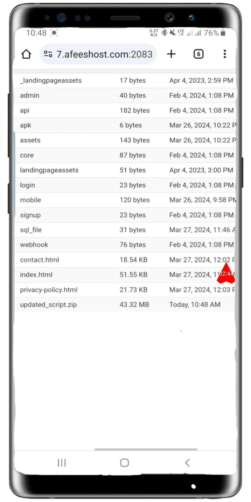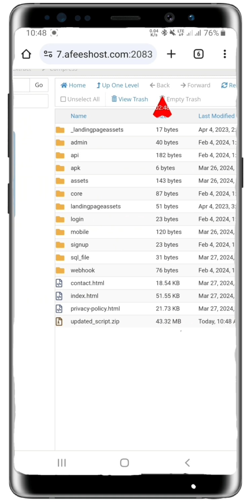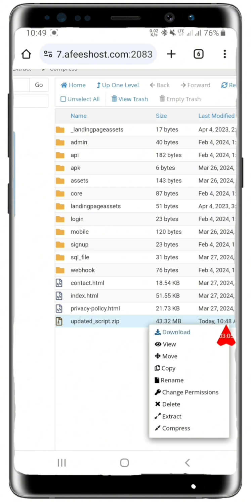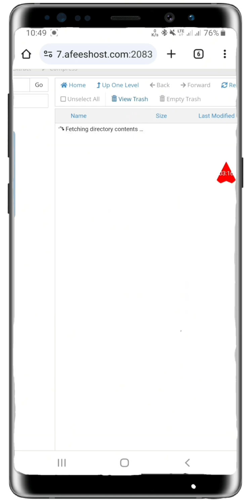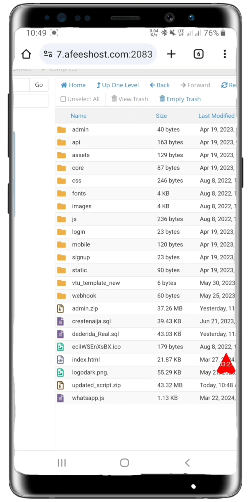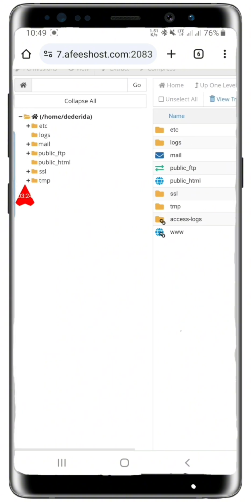So now I should click on it, hold and click on this extract. I will extract the zip file that I uploaded. You need to extract it in public HTML. As I told you, if you see any folder, you need to just delete the folder. So now that I have successfully extracted it, we have the SQL file in it. You can delete this one.